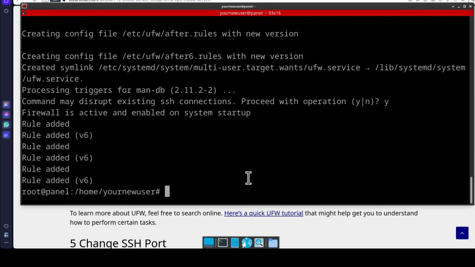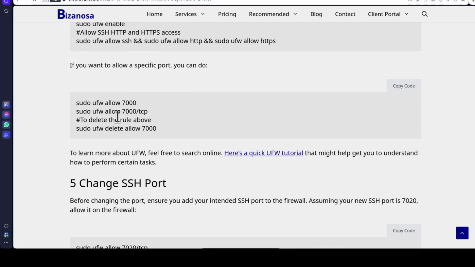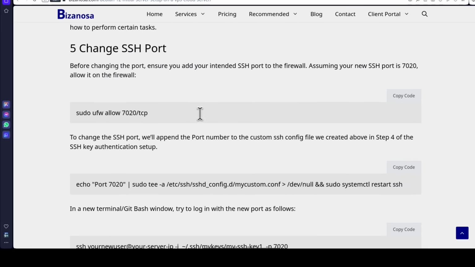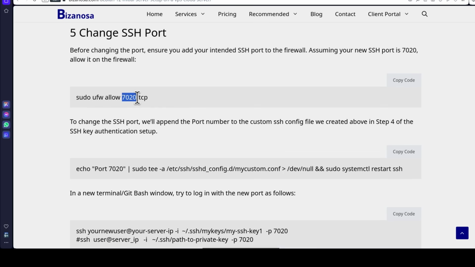So now the only ports that are allowed on my server are, if I was to do sudo, make sure that you use sudo UFW status. Now the only ports that are allowed to access the server are these ports. If you need to allow anything else, you're going to have to allow it manually. And this is going to lead us into the next step of changing SSH port. And the first thing we're going to do is to allow a new SSH port. So that's how to allow a port.